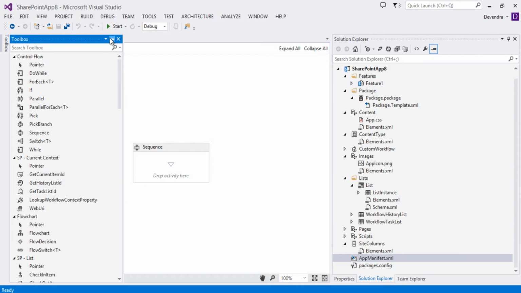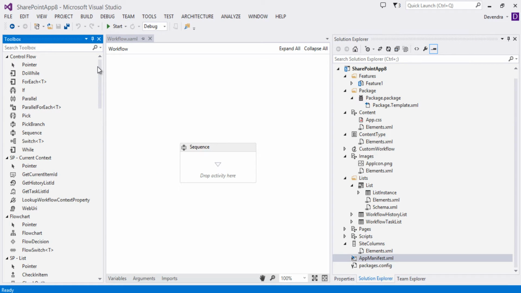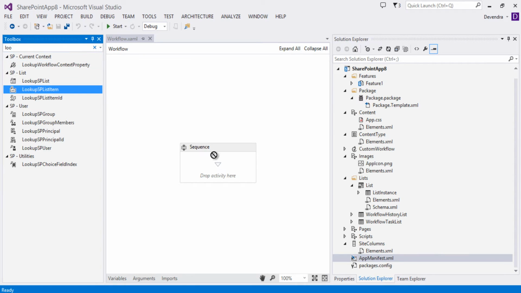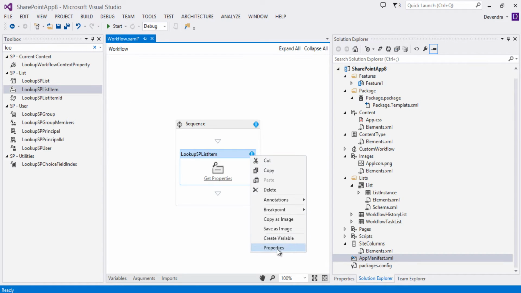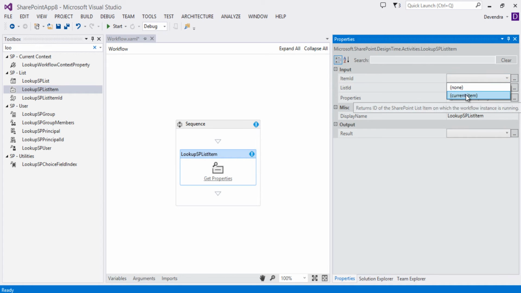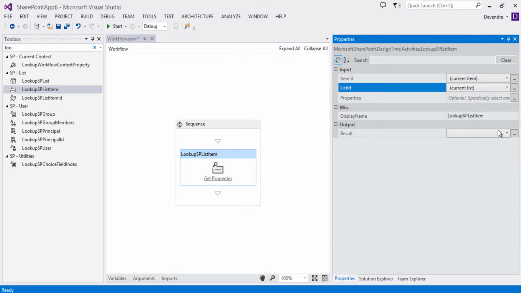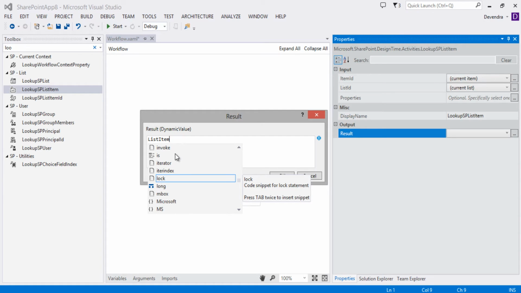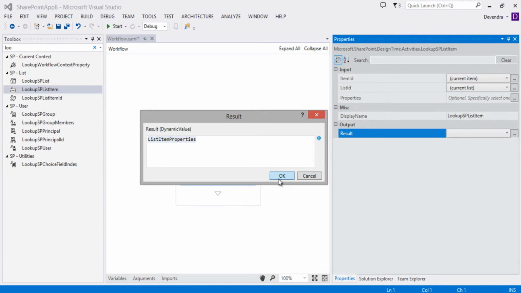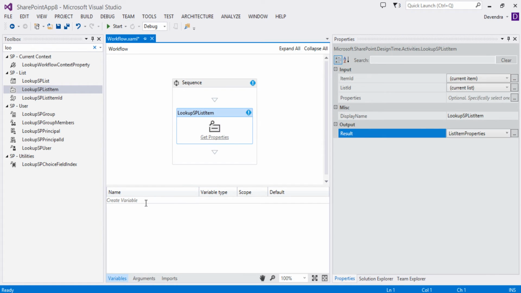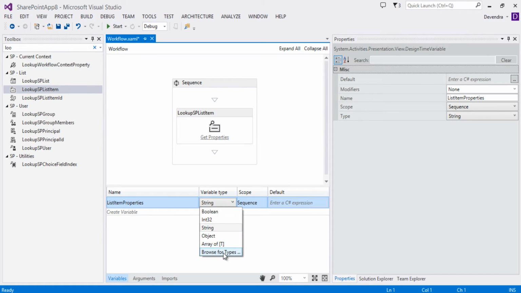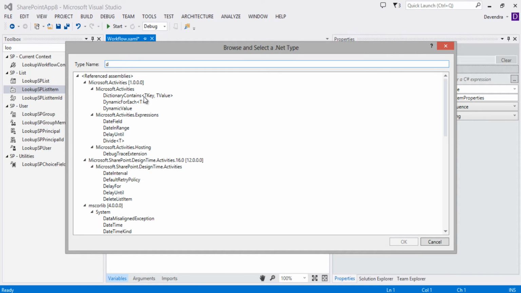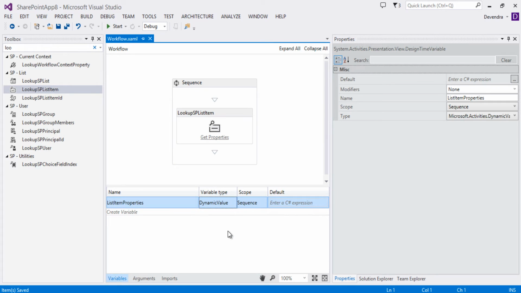Now here what we have to do is, first we have to get the current list item value, that is approver one. For that we can use the lookup SP list item activity, and if you go to the properties of this activity, we can just assign it to current item and the current list. Here the result would be a dynamic value, so I'm going to create a variable, which is list item properties. So let's go ahead and add a variable, and the variable type should be a dynamic value. So I just assigned dynamic value.